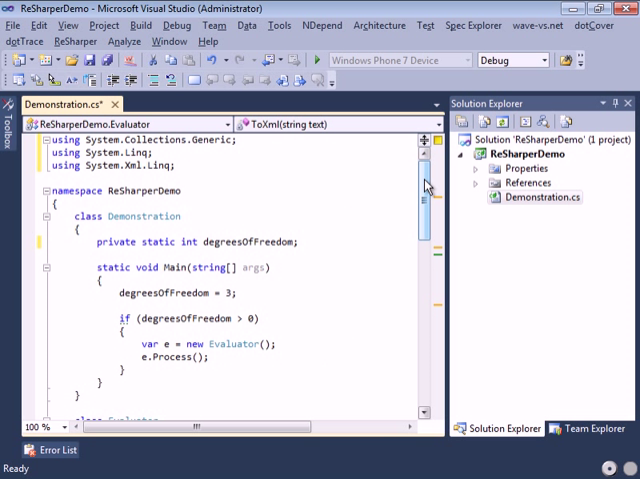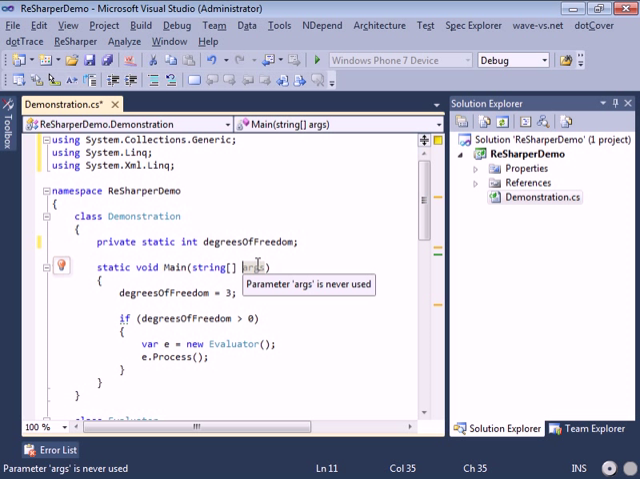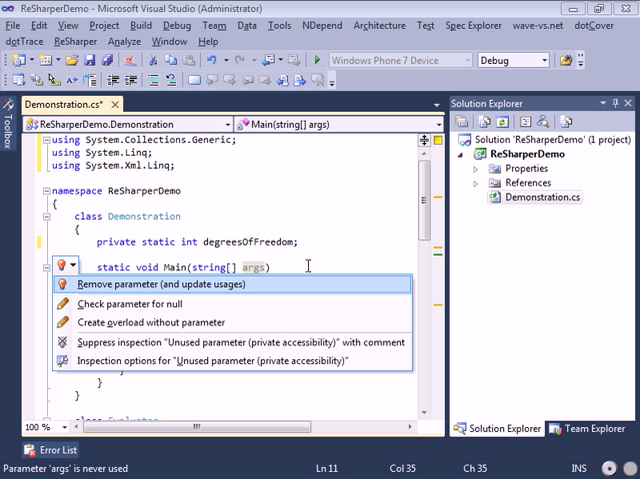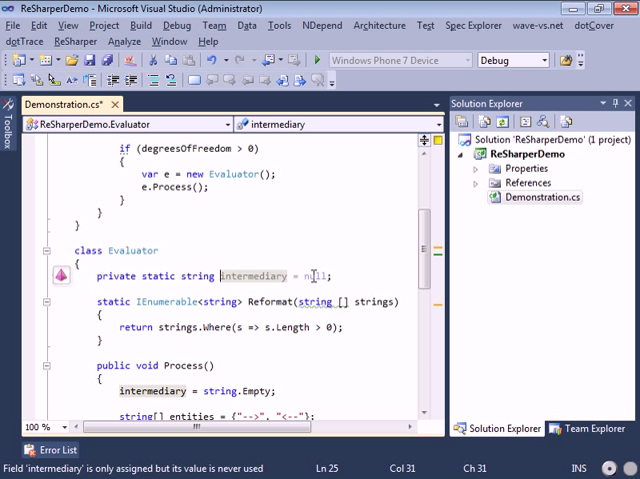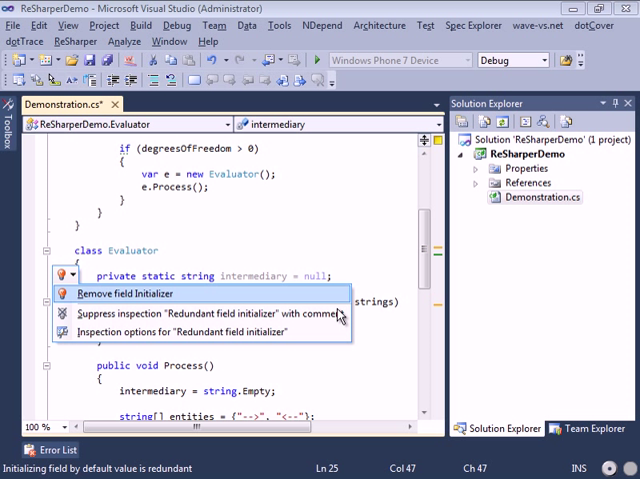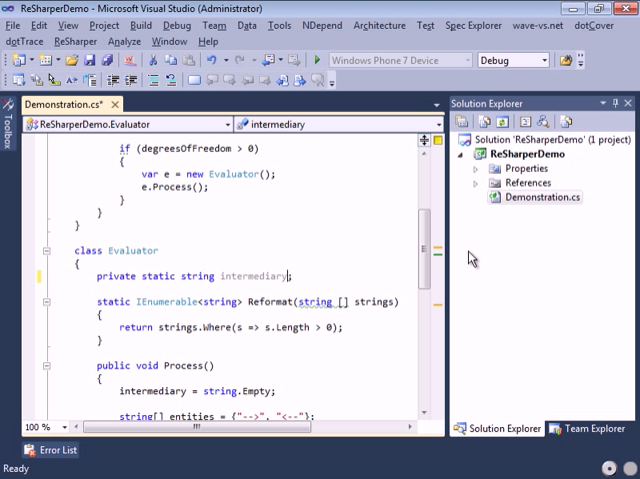So I got rid of the errors, but there are a couple of warnings here as well. So let's try going through those. Firstly, there is a warning here that this parameter is not being used, so I can get rid of it. There's a redundant field initializer, so initializing a string to null is redundant, so let's get rid of that.